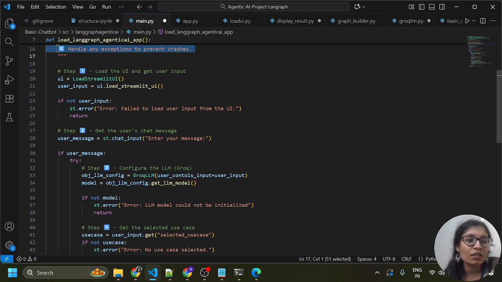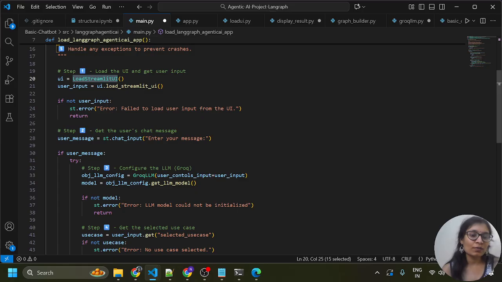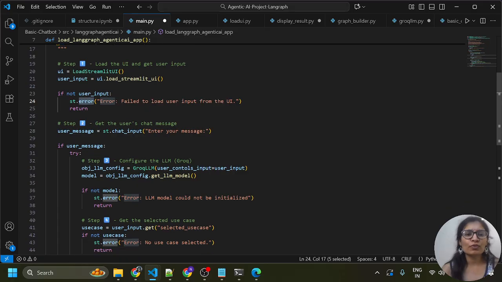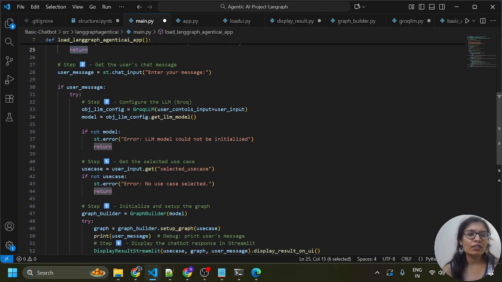So in step one, load the UI and get the user input. UI equals load Streamlit UI, which comes from the load UI.py file. User input equals the UI's load Streamlit UI, and if not user input, it will give you an error: failed to load user input from the UI, and it will return nothing. And step 2, get the user chat message.